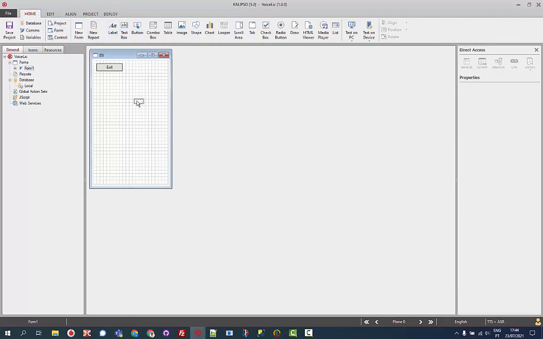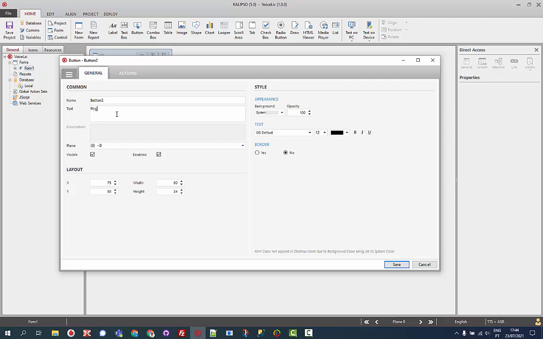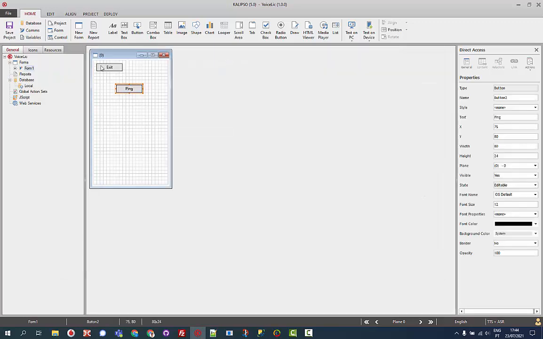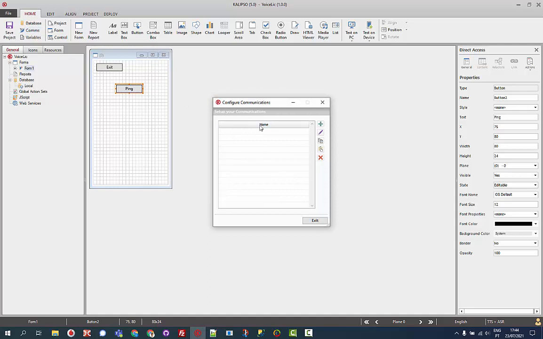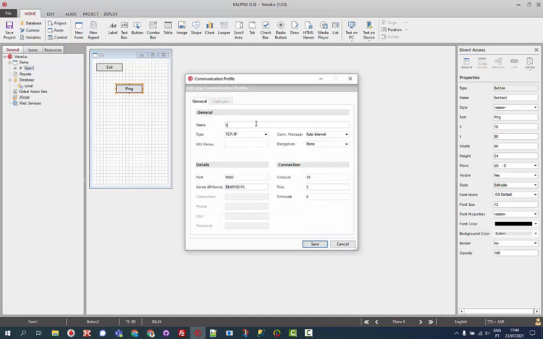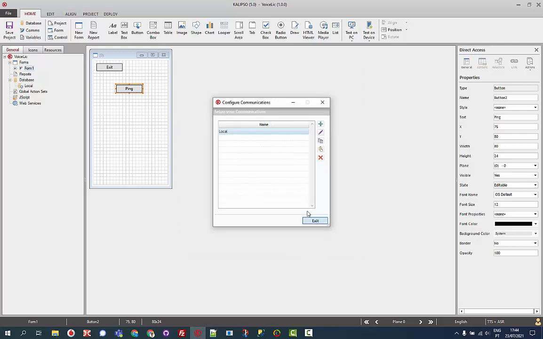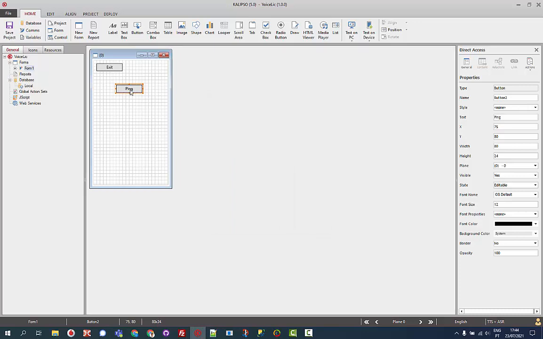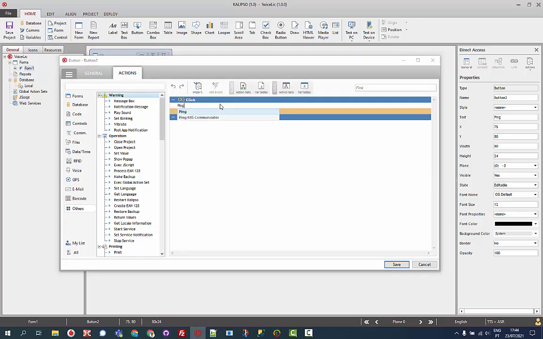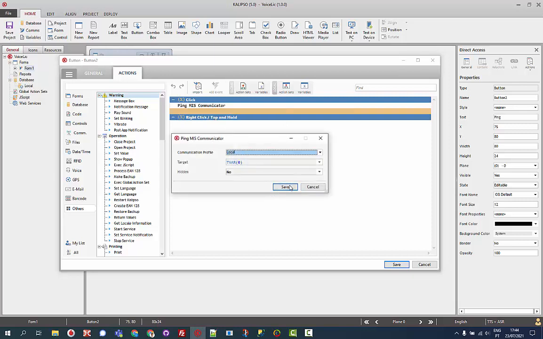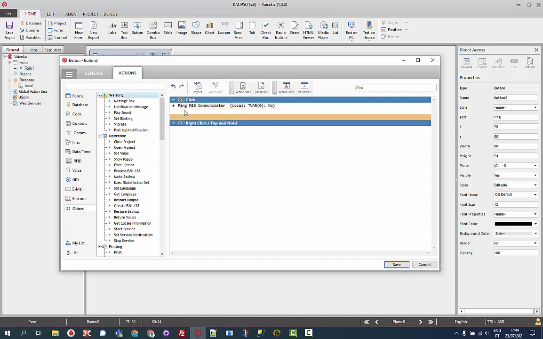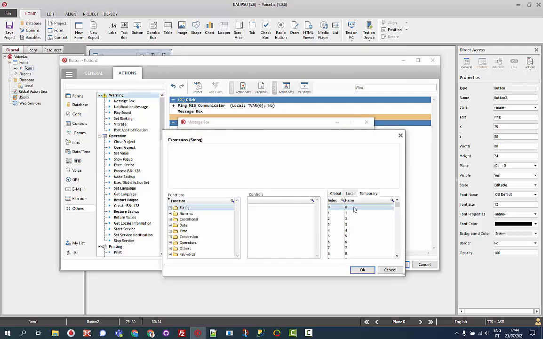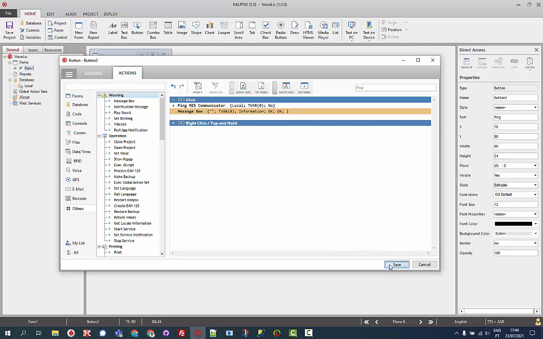First thing, let's check if our application will connect with MISCommunicator. So first thing, create a communication profile with the same settings. Okay, password. Action: Ping MISCommunicator. Message, just a simple test if the connection is all right or not.